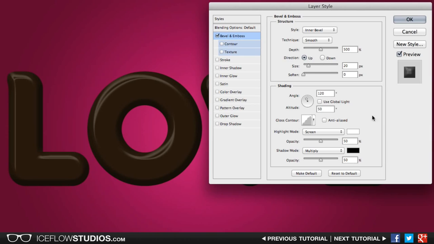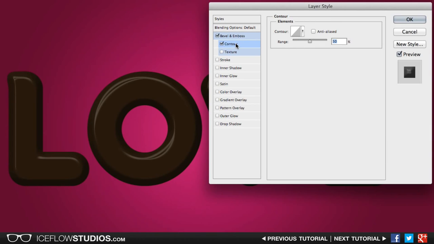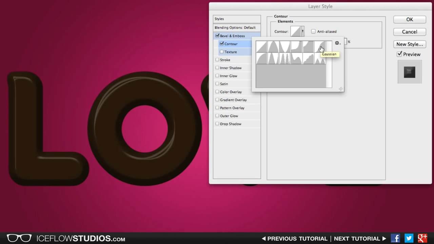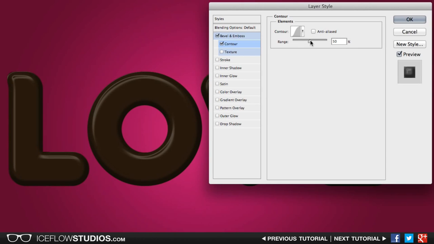Good, the next thing we're going to do is add a contour to the bevel, which is going to add a little bit more shape to our text. In the contour picker, go ahead and select the Gaussian contour, and then decrease the range to around 20%. Of course, you can experiment with this value until you get a shape that you like.